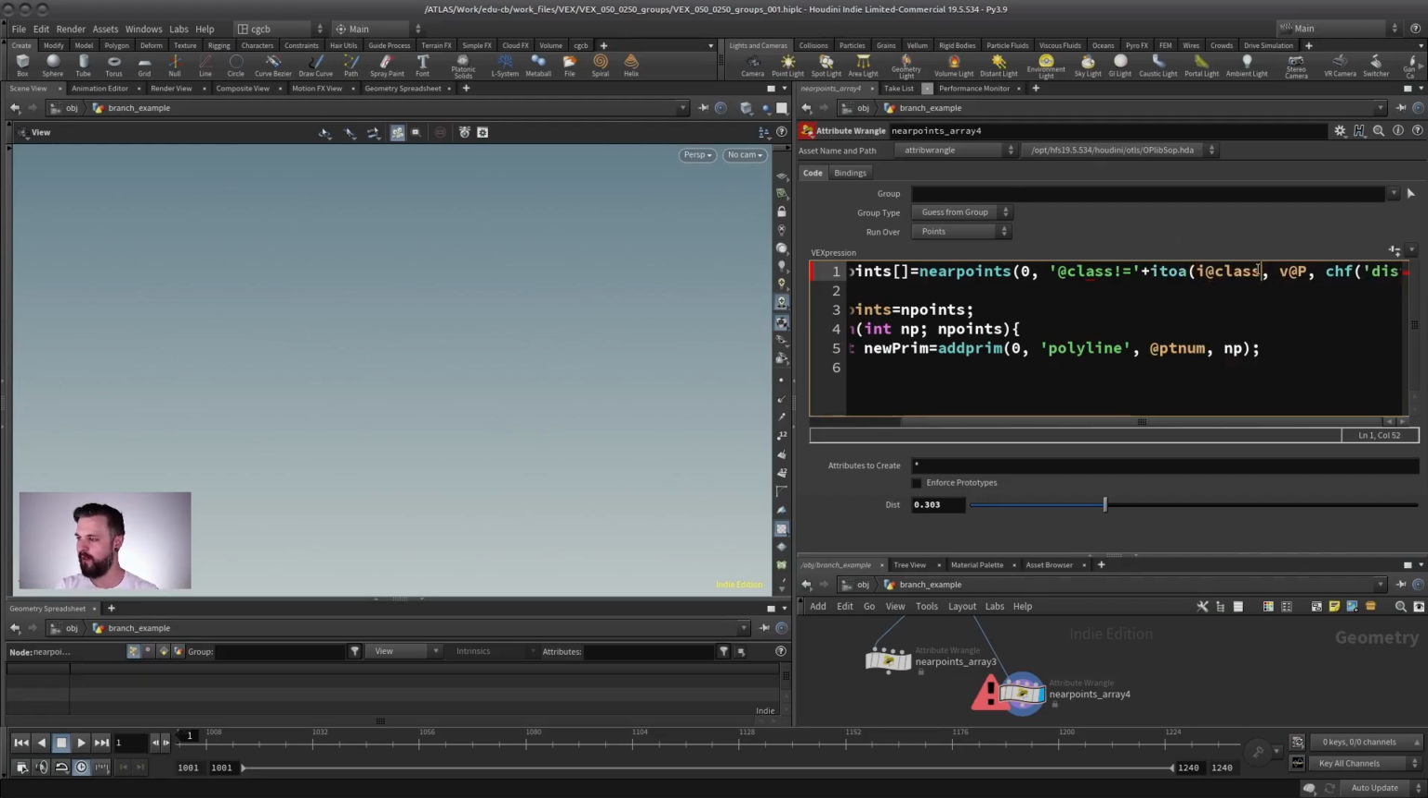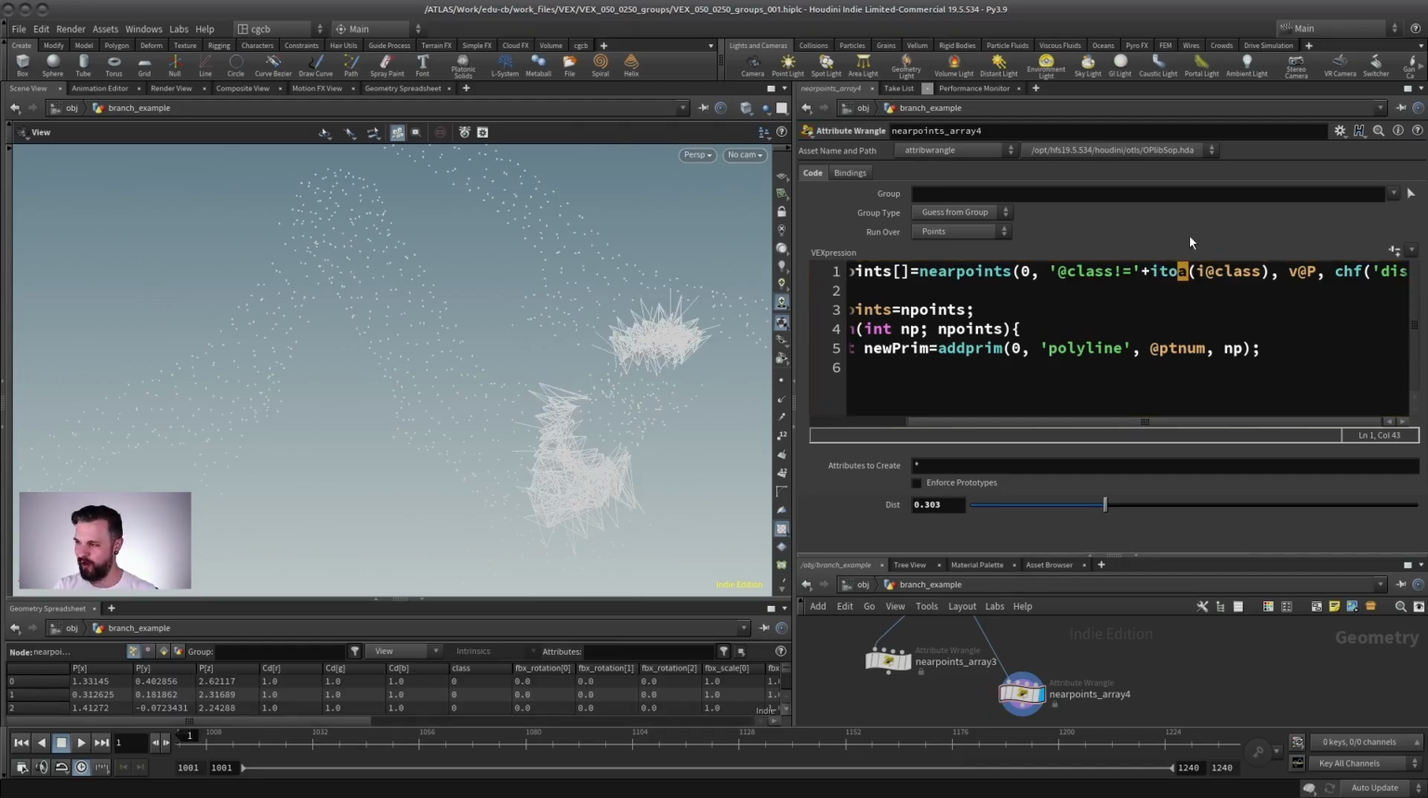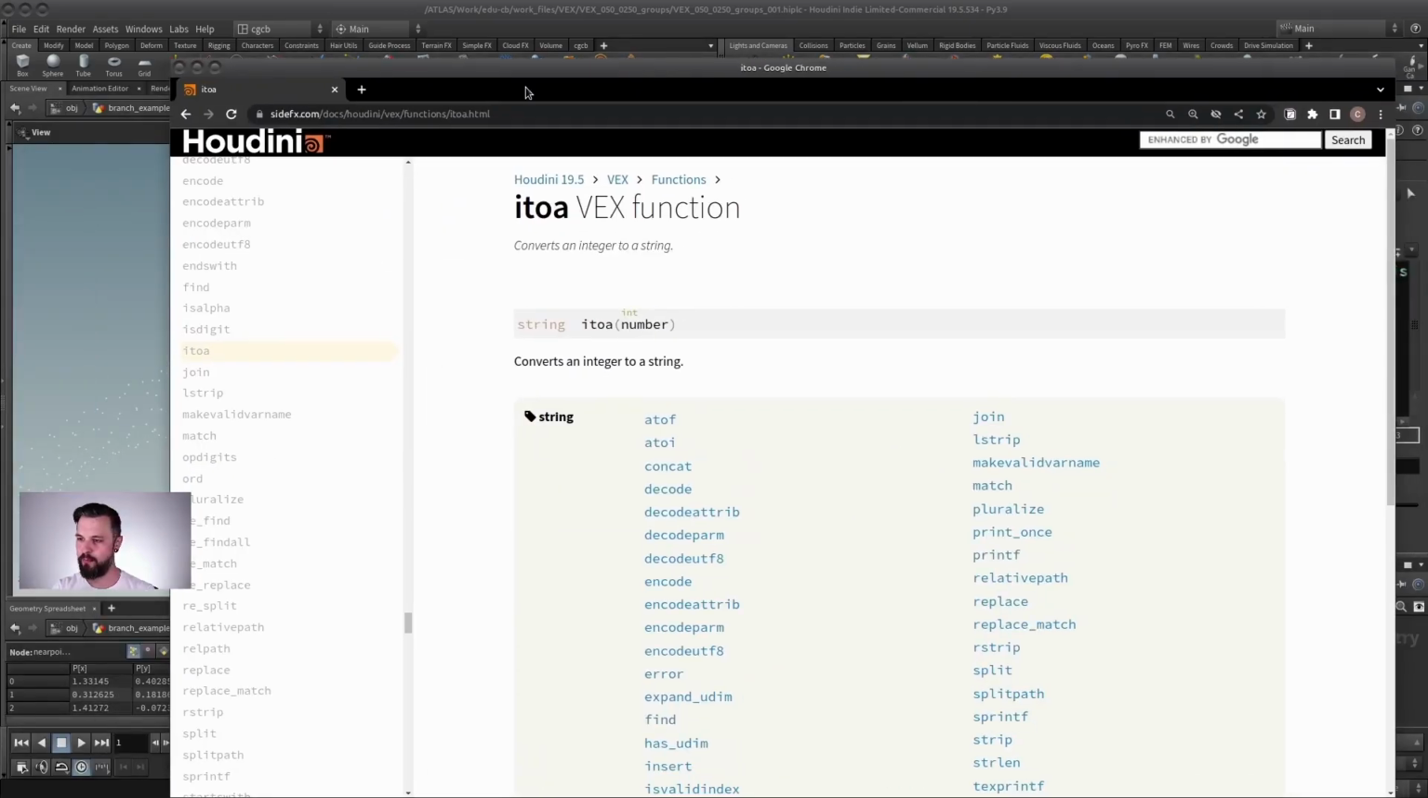Don't ask me why they called it like that, but I2A stands for integer 2, and now actually it would be string. Let's quickly search for that. Let's see what SideFX has to say in their defense, and not much. It's still just called I2A, and it converts an integer to a string.